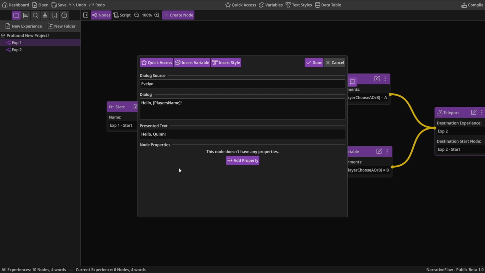NarrativeFlow would replace that word with the default value of your variable. And when your game is running in your game engine, instead of it being replaced with the default value, it would be replaced with the value of that variable at that time.